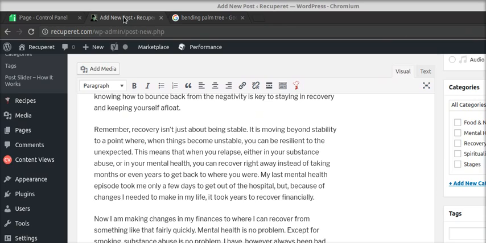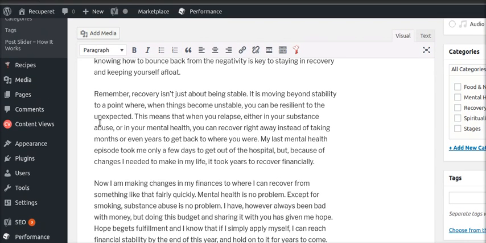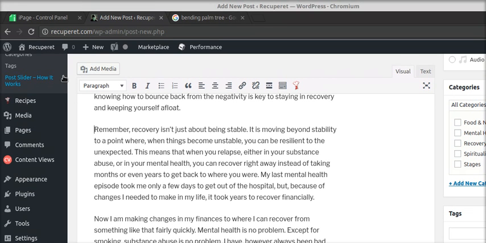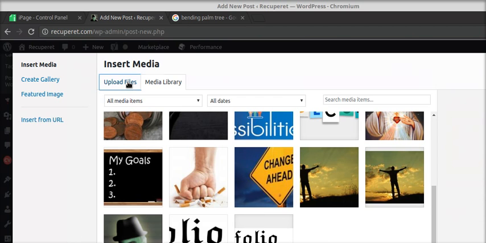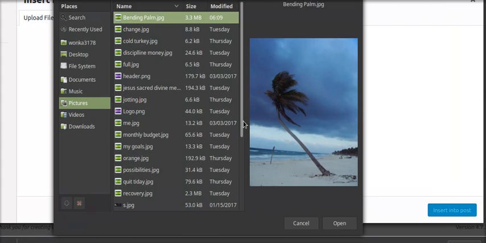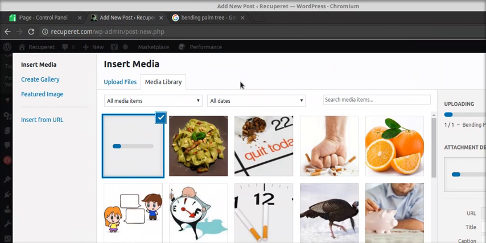So I'm going to come back here. And what I'm going to do is click in the beginning of the paragraph. Here, this one. And then I'm going to click Add Media. I'm going to click Upload File. Select File. Bending Palm Tree. It's going to upload it.